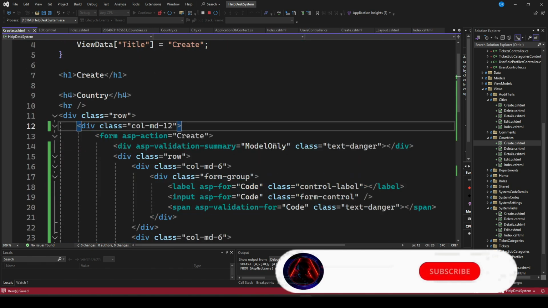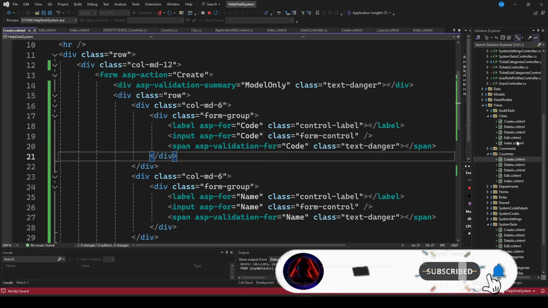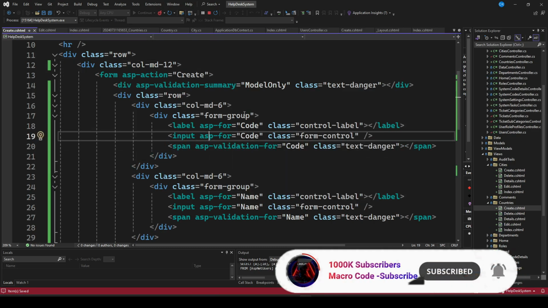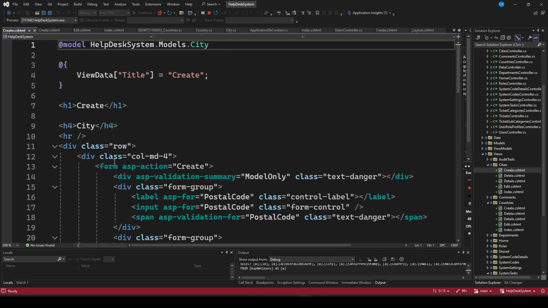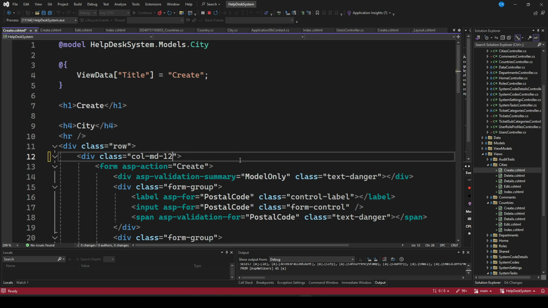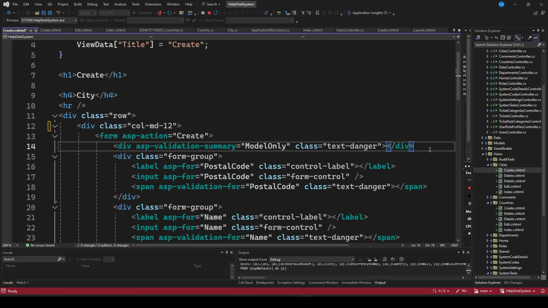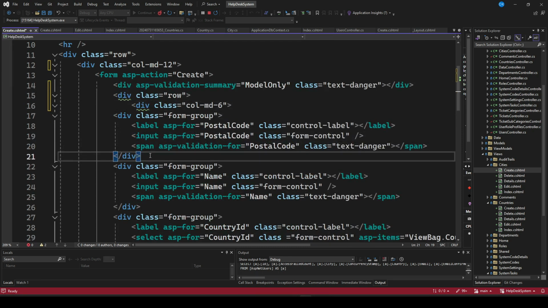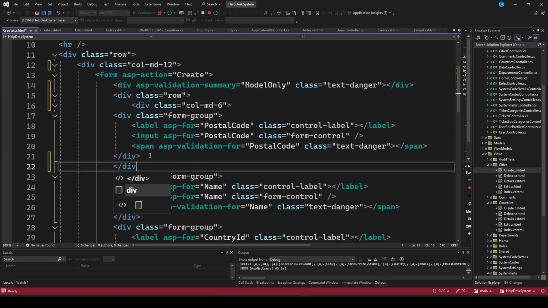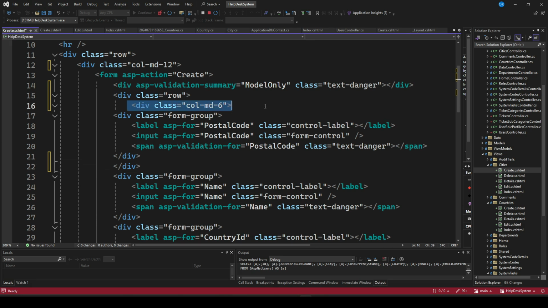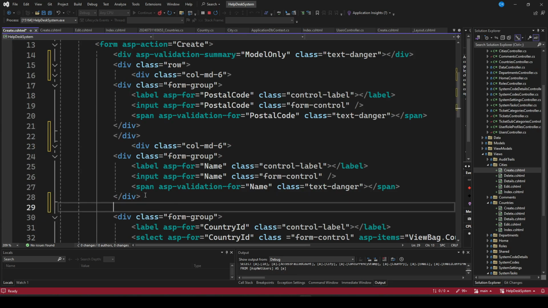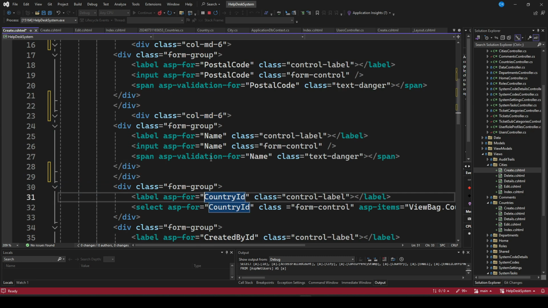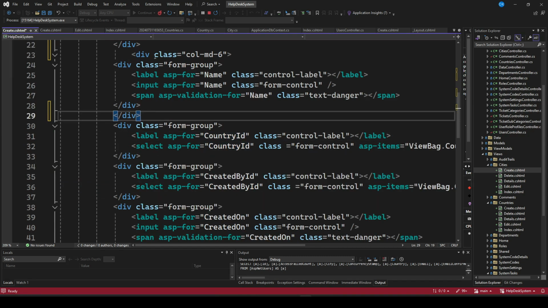So the next thing that I want us to do is the same to the cities. So let's just go to create. So here we do 12, and I can do it that way. Then I can close it here. I can also do here MD6, and I can close it here. Then I can do another MD6.